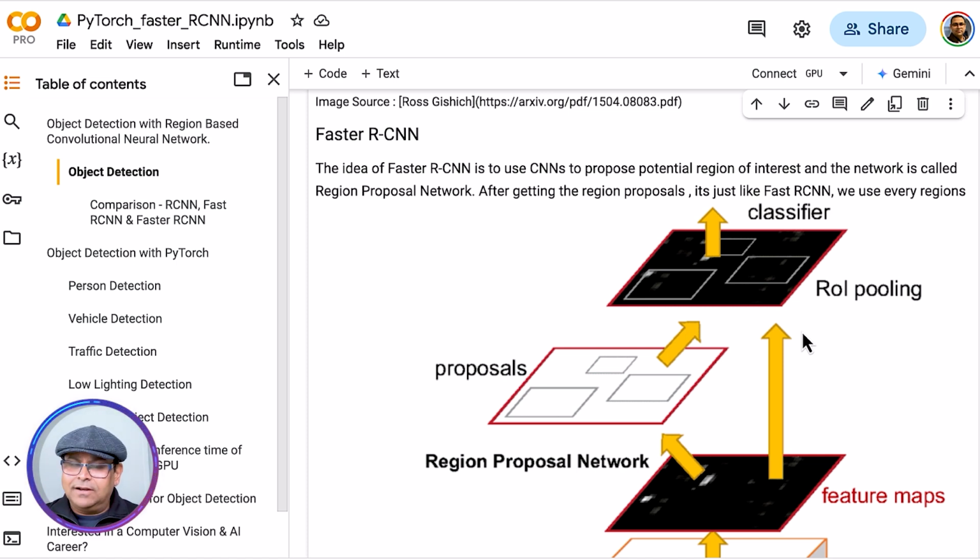And these algorithms that I just described, these three networks, RCNN, fast RCNN, and faster RCNN, they also belong to a class of techniques called two-stage object detection. Because here, you're doing the detection in two stages.